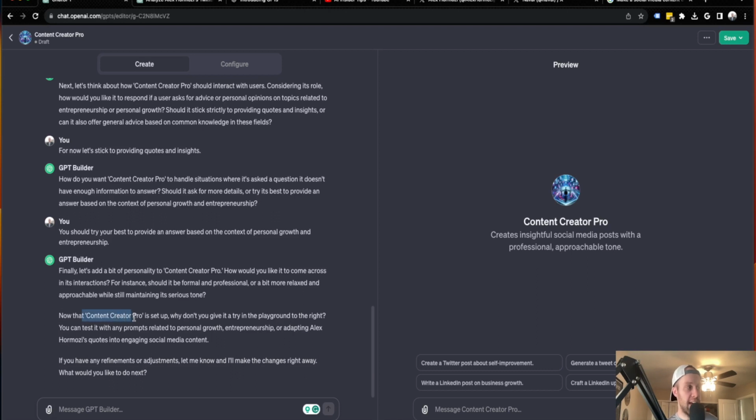And now it says the Content Creator Pro is officially set up. Why don't you give it a test on the playground to the right? So this preview option here would technically be the playground, as it's called. If you have any refinements or adjustments, let me know and I'll make changes right away. What else would you like to add? So guys, let's mess around with the playground now on the right.